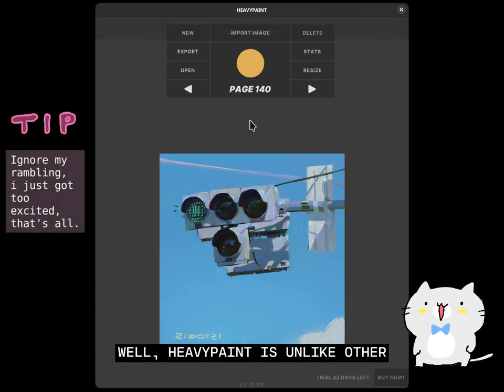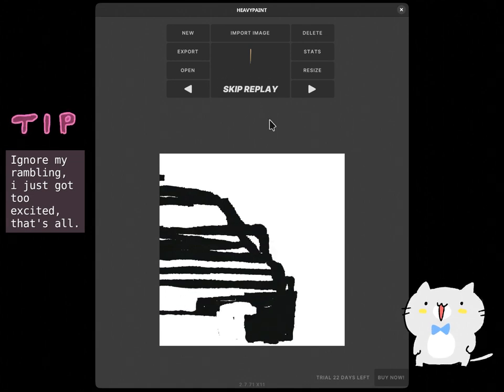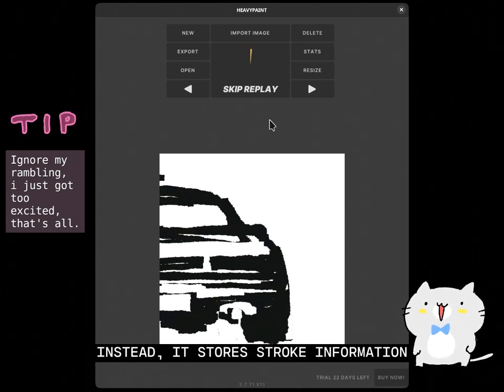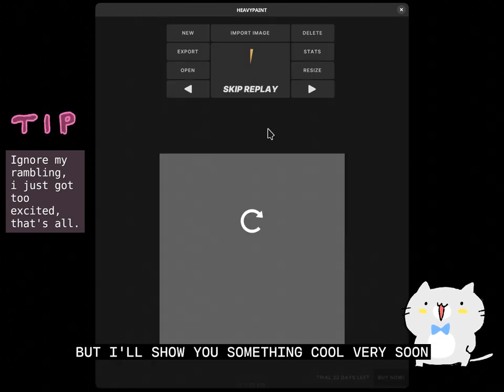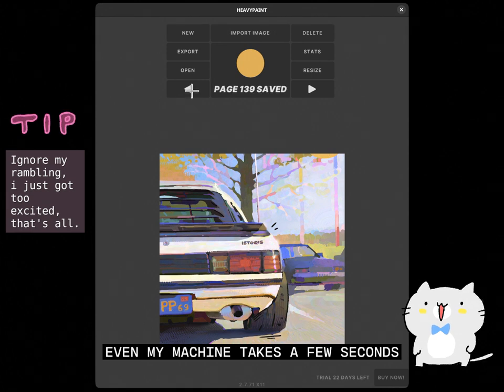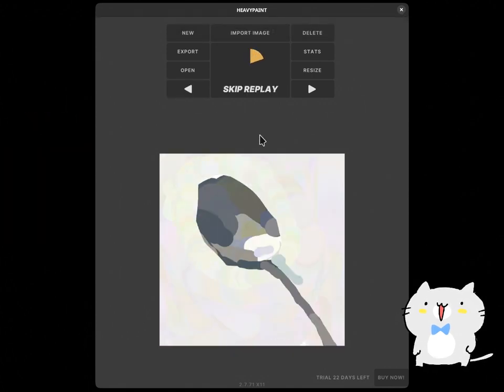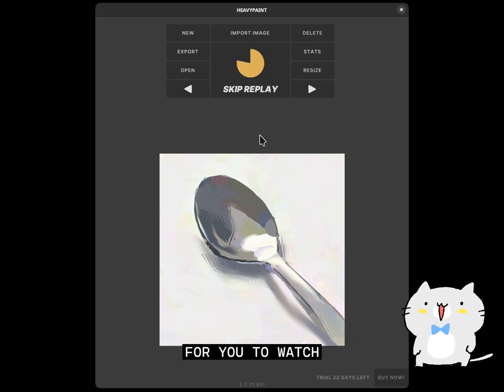Well, Heavypaint is unlike other art programs that store the stroke information as pixel data. Instead it stores stroke information as vector data. You might not care about it yet, but I'll show you something cool soon. Even my machine takes a few seconds when rendering big drawings. I'll let this spoon replay play for you to watch.